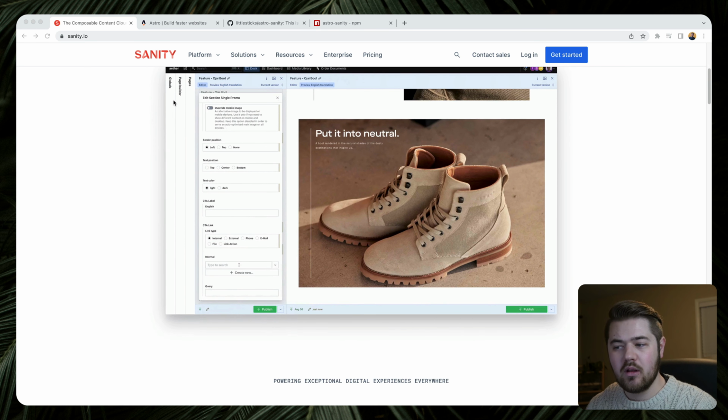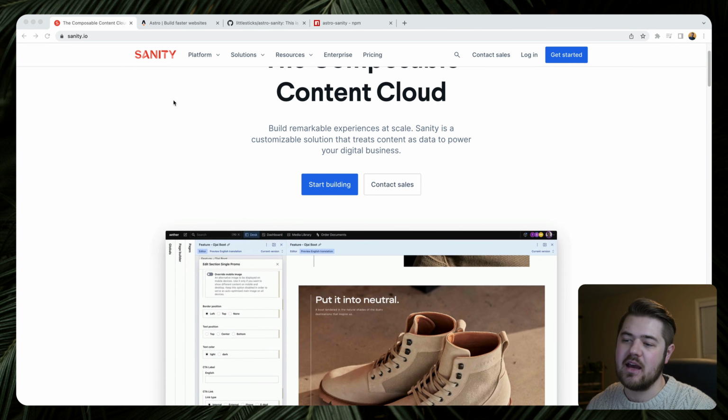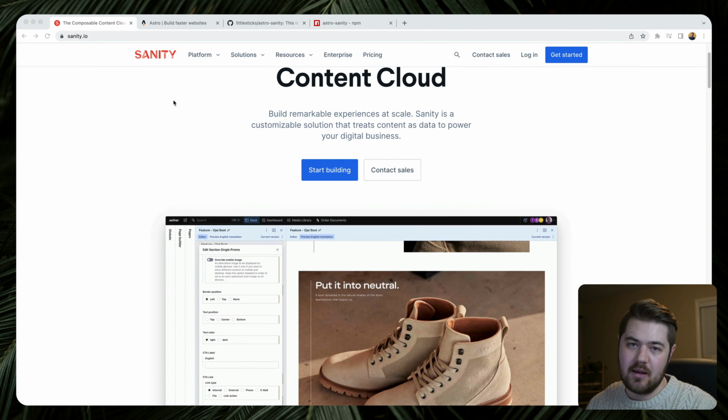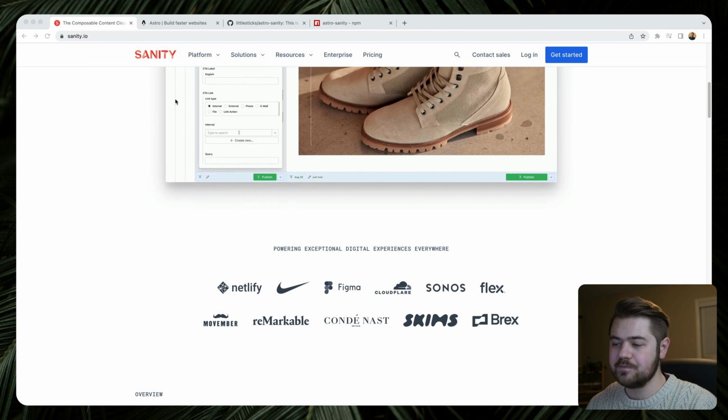So there's a lot of really cool power under the hood with Sanity. One of the things I like the most about it is that you don't have to worry about a database and managing a database. You don't have to set up authentication or any of that. It just does the basic things for you out of the box, which I really like.